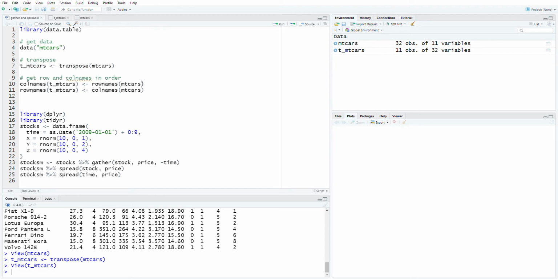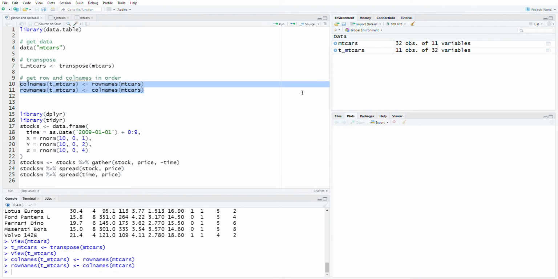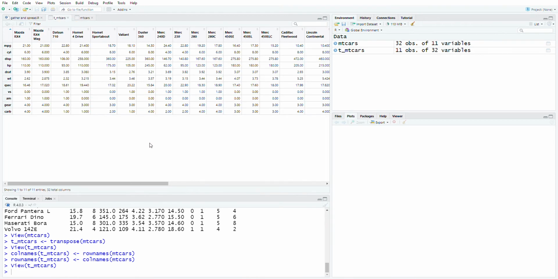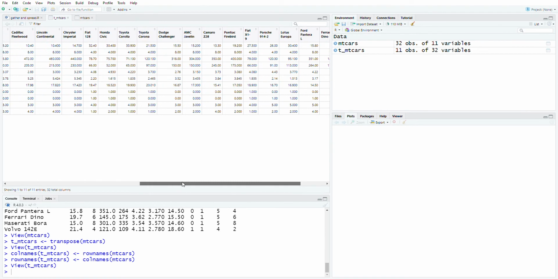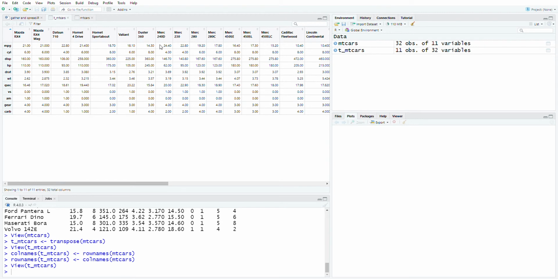So we need to swap the names for the rows and columns. This will do the trick. You use the row names from the original data set to assign to the new data set's column names, and also vice versa. So let's do these two commands, and then take a look at the transposed data set. Now it's much better. We have the column names as the car names for different brands, and for each row it's the parameters.